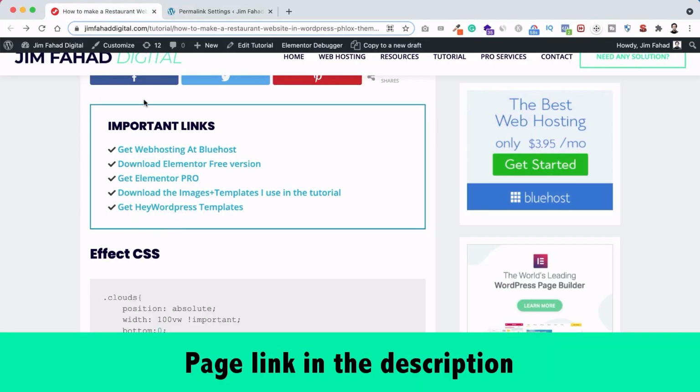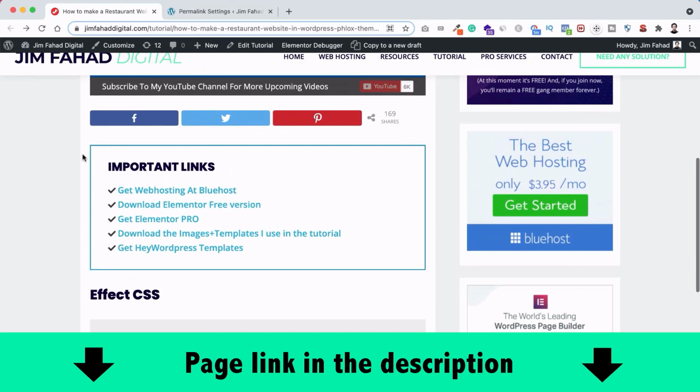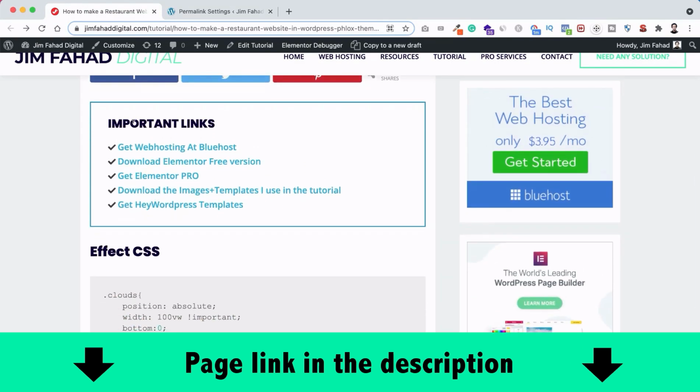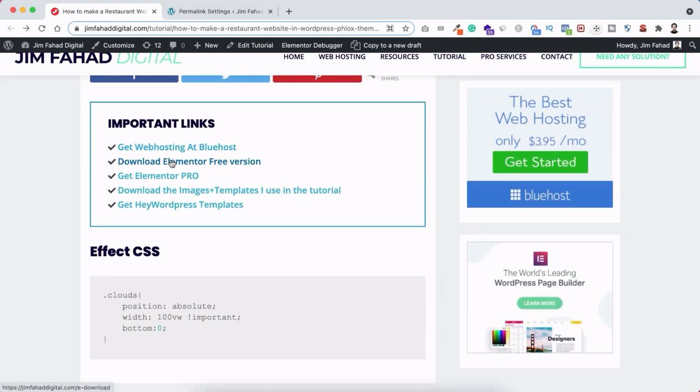I will put this page's link in the description. From that page, if you scroll down a bit, here you will find important links. From there, you can see here download Elementor free version. Just click there.